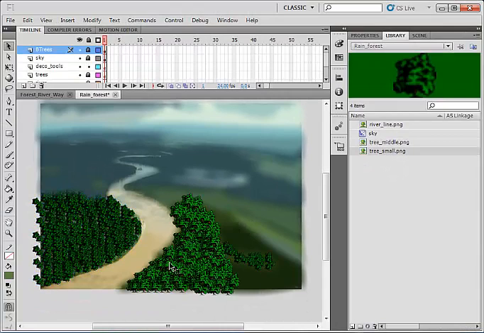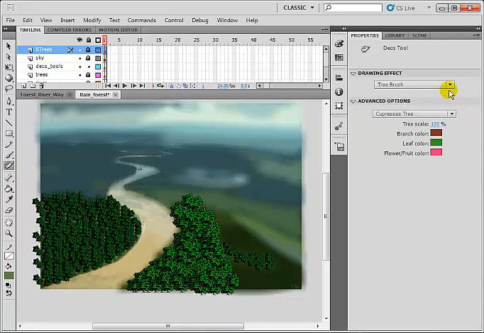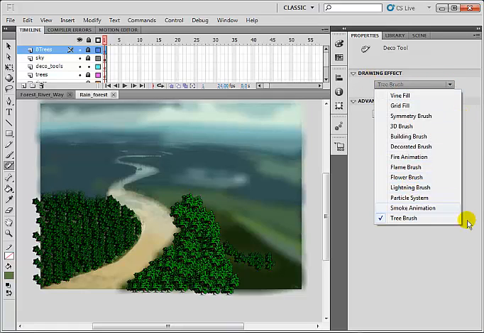Next thing I'm going to be doing is to add some of this deco tool in here. So let me just select the deco tool right here. You guys see that? Now come to the property. Let's come to the property, and I have trees selected there. Then come down here. Make sure it's selected. You can select any of these, but what I want to use right now is the brush tool.